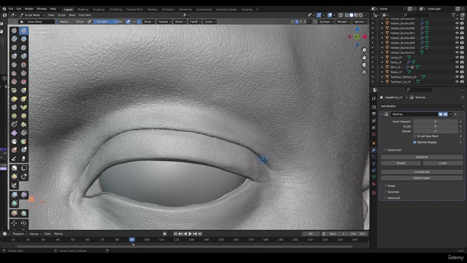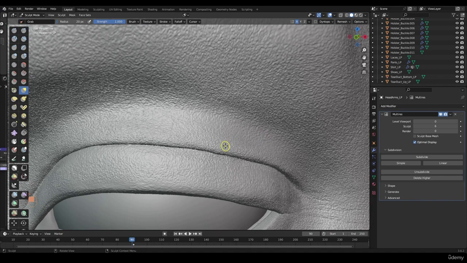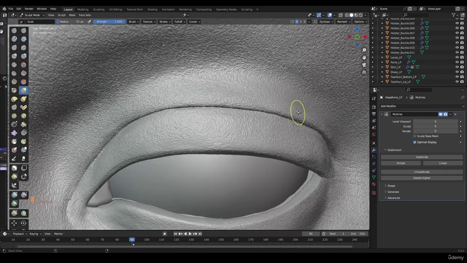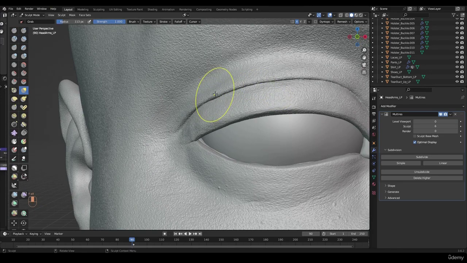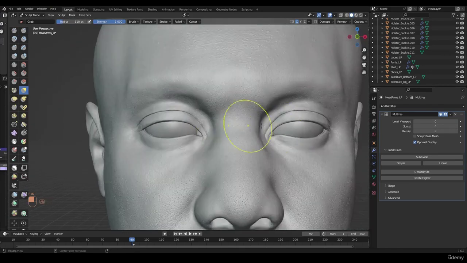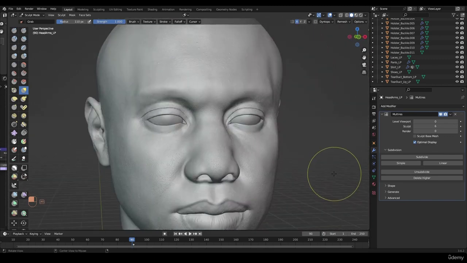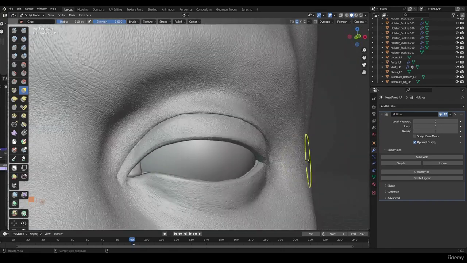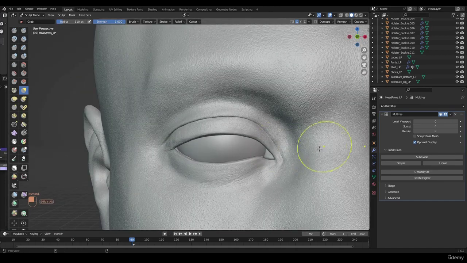And see here. I'm going to go to my grab brush. This looks a little strange. I'm going to pull it up. Go. Pull it up. Yeah, I think that should be good. You should definitely have a much more prominent eyelid.